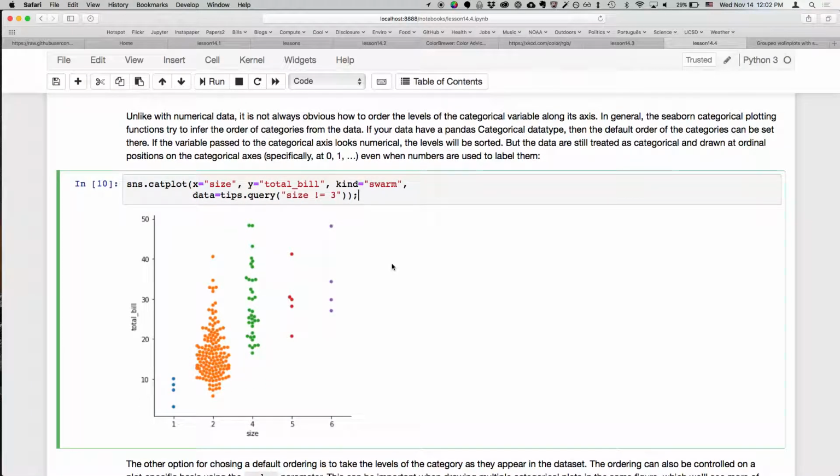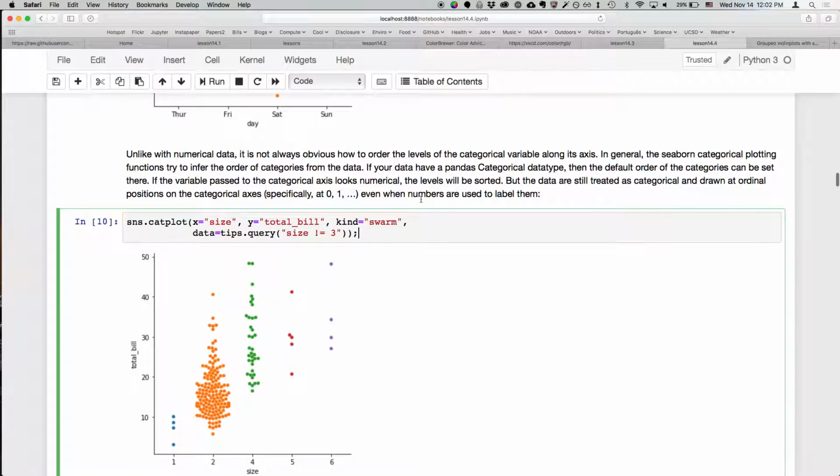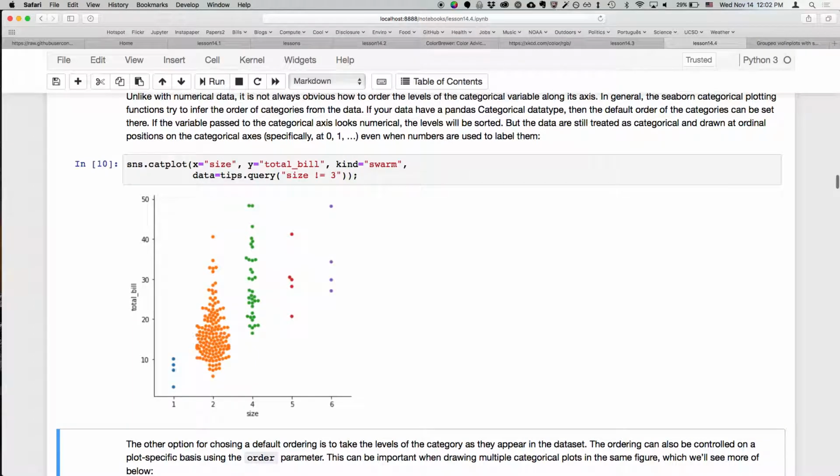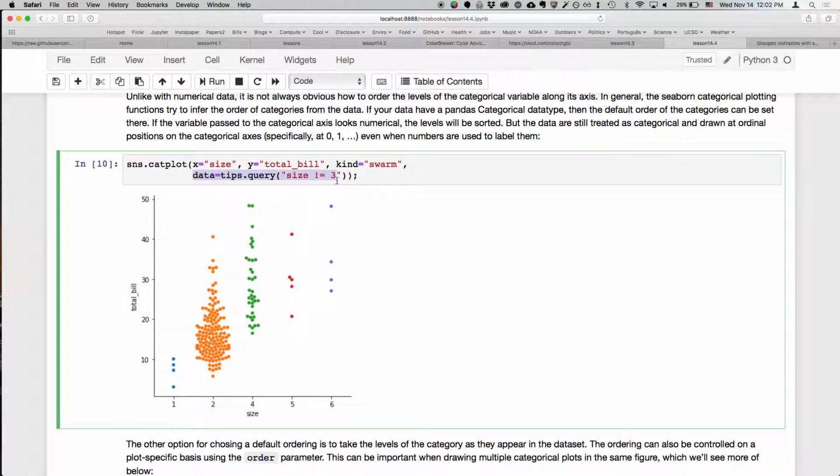If we wanted, we could also plot by the size of the party, and in this case we are removing size 3, so we're just showing a subset of the data. So we can do this on the fly. We don't have to specify the whole data frame. We can subset the data frame before we plot it.